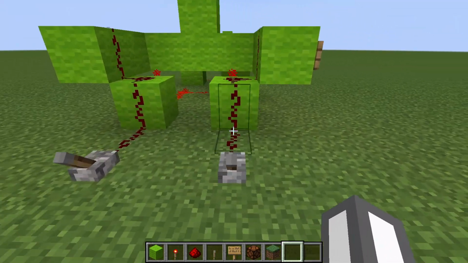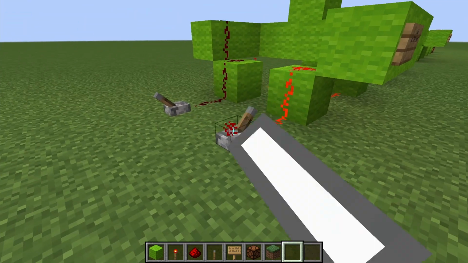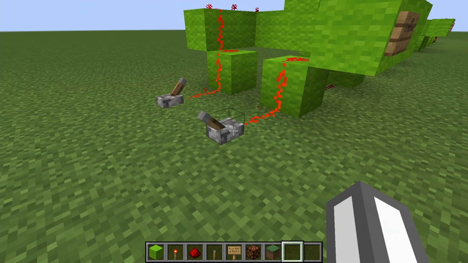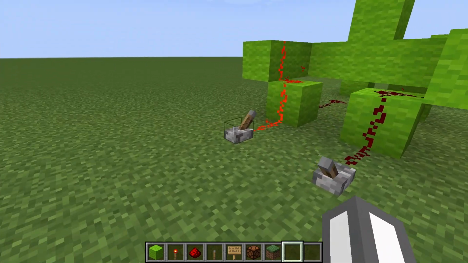So you can see the output is off currently. If I turn one of them on, it turns on. If I turn both of them on, it turns off. If I turn this off, it's on. So that's the XOR gate.